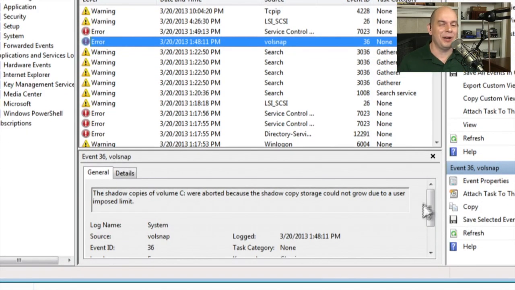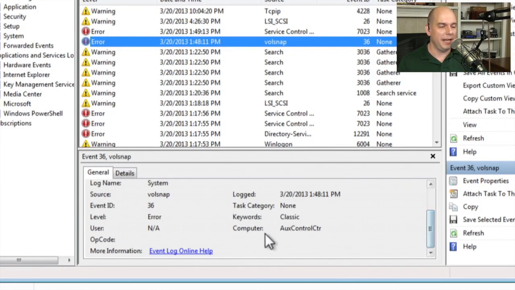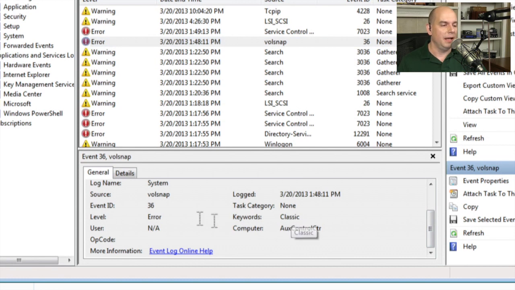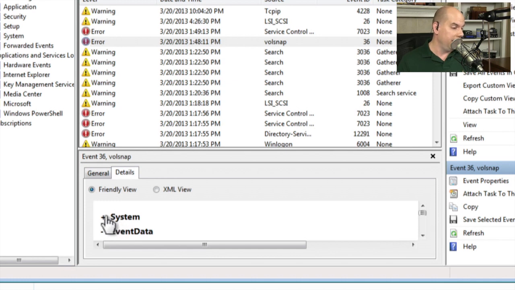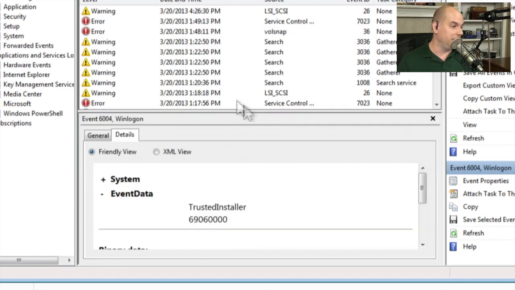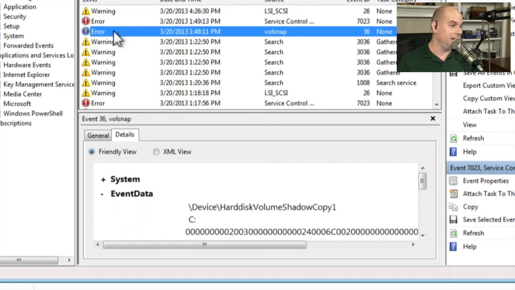It tells you all about what happened. It tells you, yep, it came from this machine. It came from the system log. Volsnap was the source. That's the service or the executable or the process that caused this. There are details here if you drill down, and if you've ever drilled down into the details, you know this gets a little bit crazy. Let me go back to the event there. Notice it gives you a lot of details.